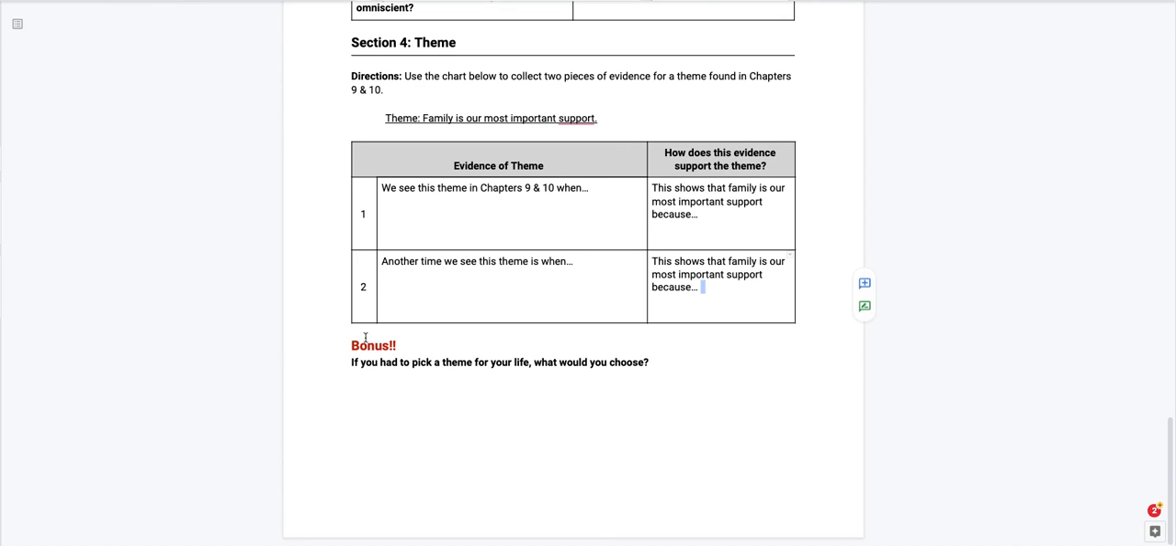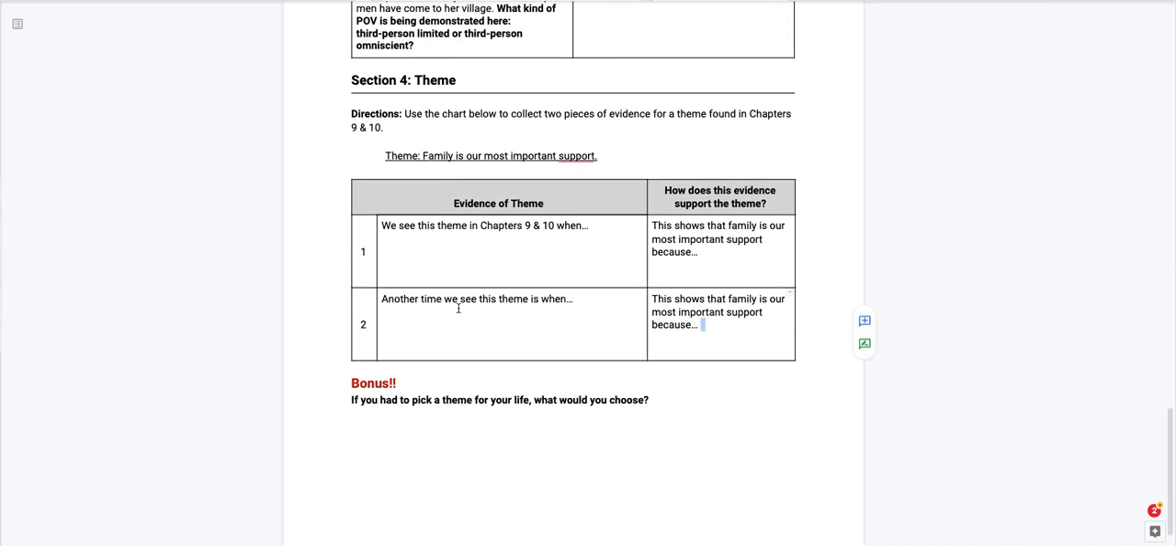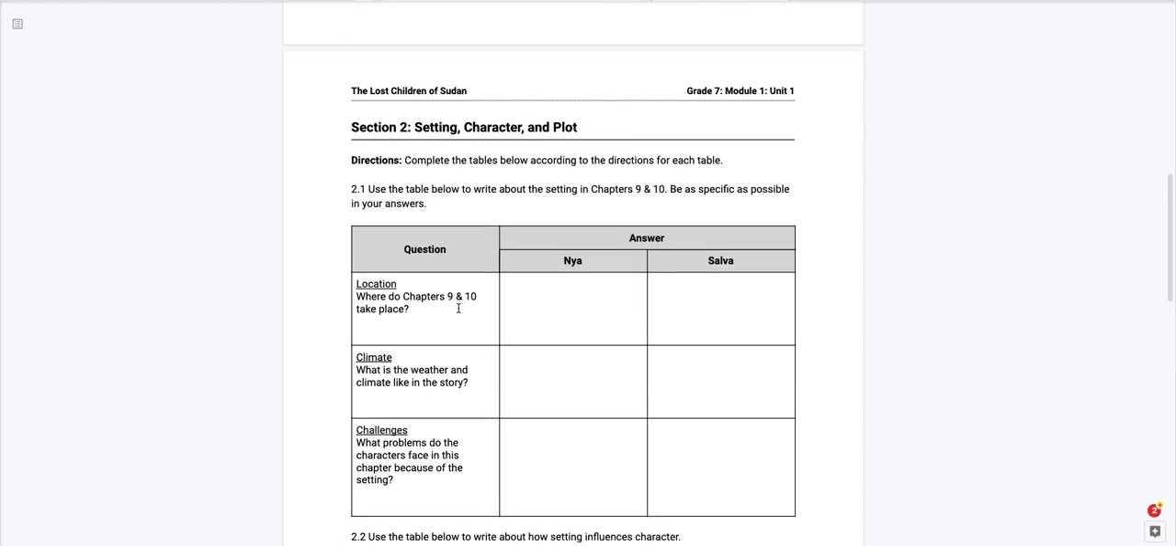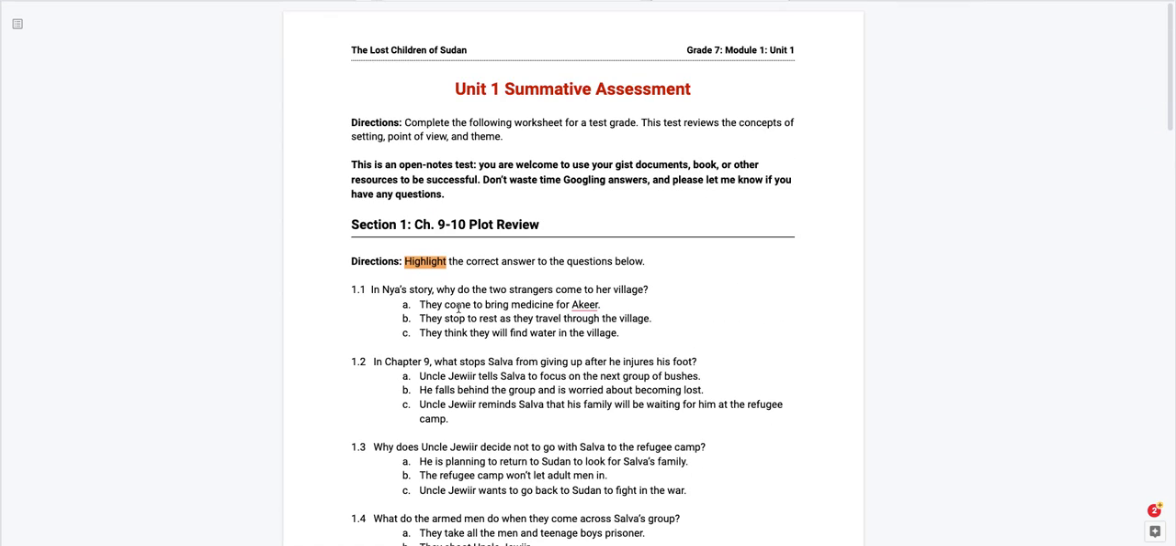And then finally, there's a quick little bonus here that's worth 5 points. So give it a shot at it. And lastly, just send me an email if any section on this test is confusing or you don't understand what to do, and I can help you out.